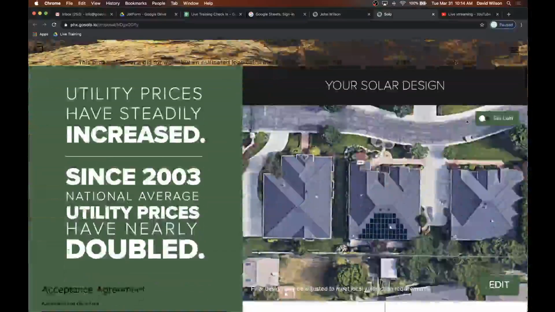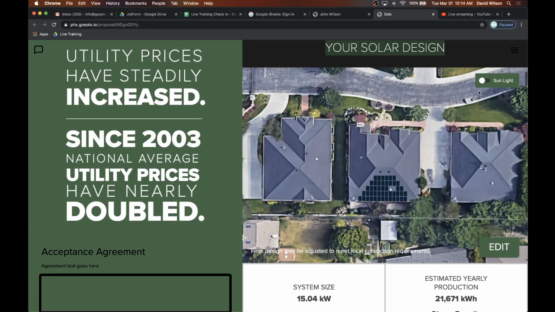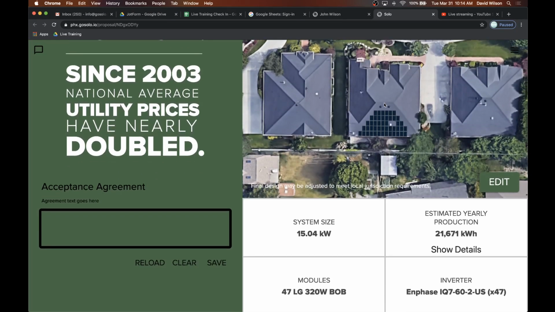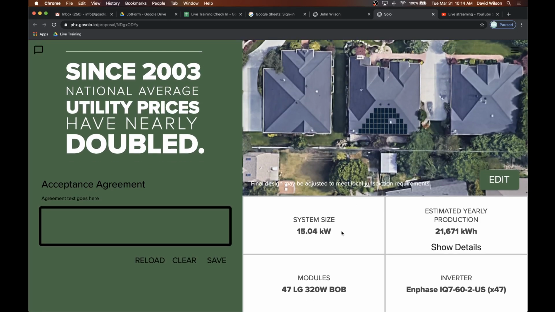So we'll scroll down here to our first section. We see here it says your solar design. This is going to be our solar design. So this will be for this customer. This is the panels on their roof and what it would produce. And we can see directly beneath this, we have our system size, our estimated yearly production, the modules we're currently using, and then the inverter we're currently using.